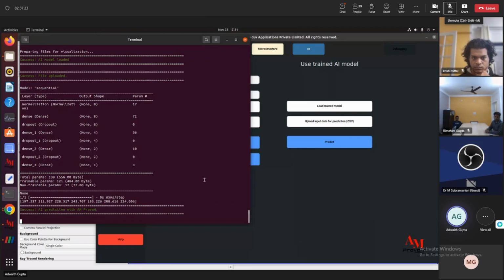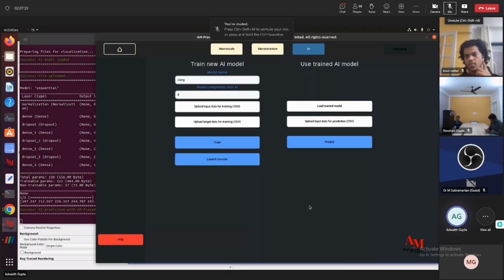So that's the type of simulation AI module, and you can see when I hit predict, it took only 1 second to give out the melt pool width for 1, 2, 3, 4, 5, 6, 7 sets of process parameters and alloy. Okay, so this is what I was doing.